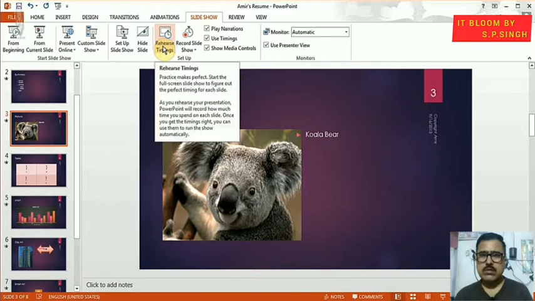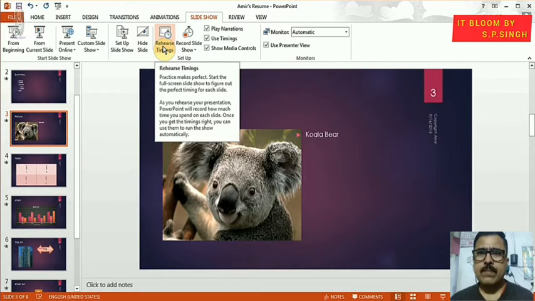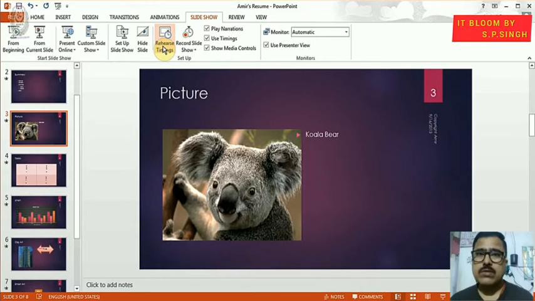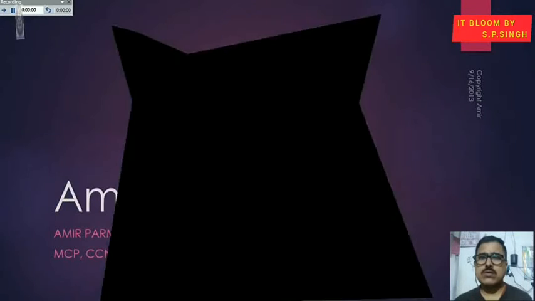Now what you have to do when you start it, you decide how much time you want to give on each slide, and then you keep on changing the timings. And you can change the timings later, but for now you need to tell PowerPoint how many minutes or seconds you want on all the slides. For now, I'm just going to give it 1 or 2 seconds so that we don't spend too much time. So I'll click Rehearse Timing.